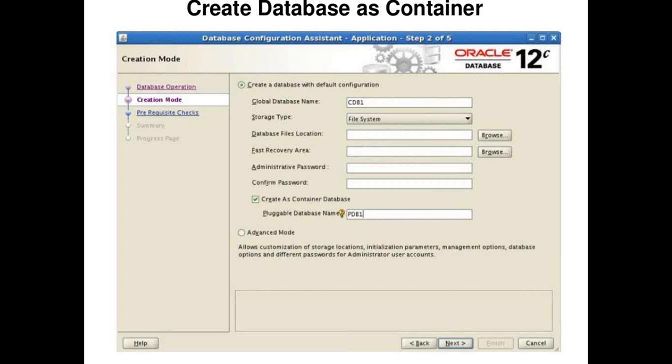So if you fire the dbca command on the Oracle 12c software, you will get this window. You can see here create database with default configuration. The global database name we are putting here as CDB1, and to make the pluggable database inside the container database, you just need to select the next option, which is create as container database with pluggable database. We are putting here the name as PDB1.